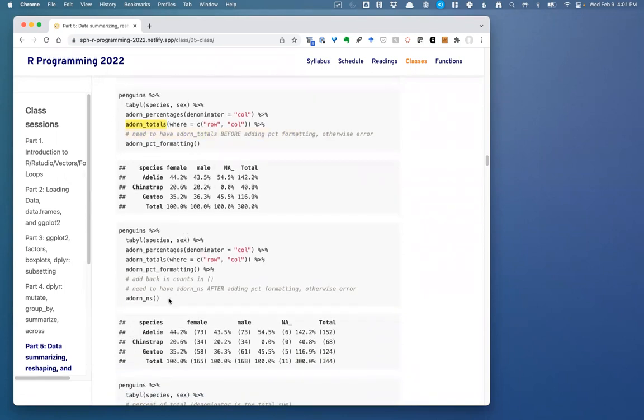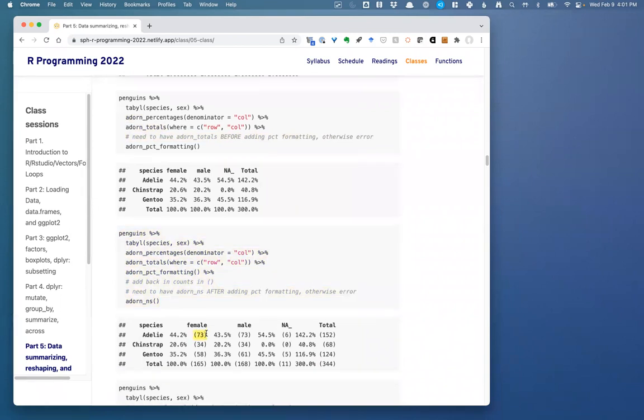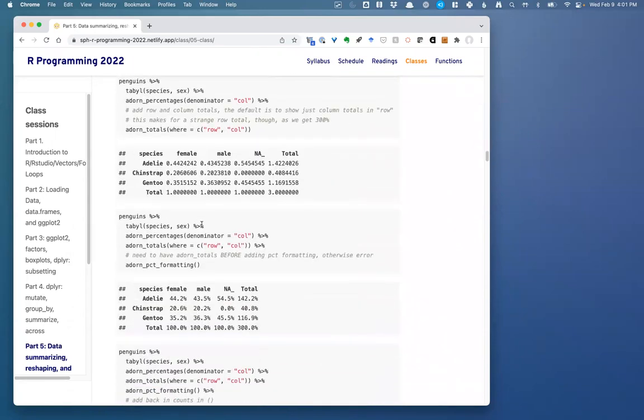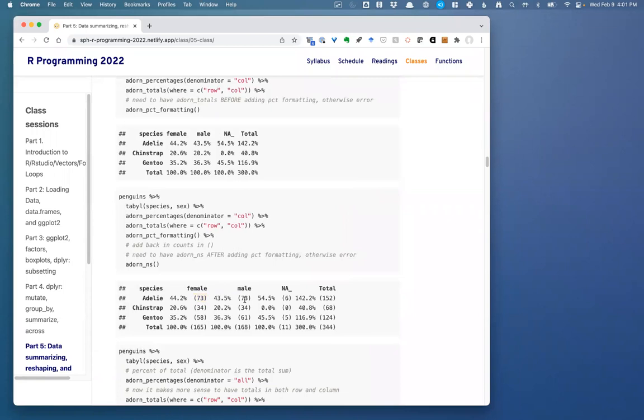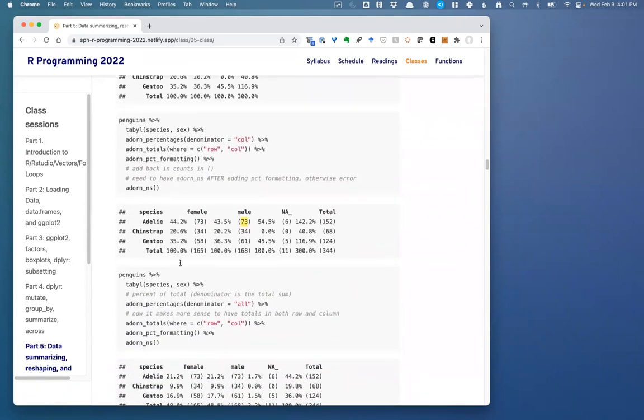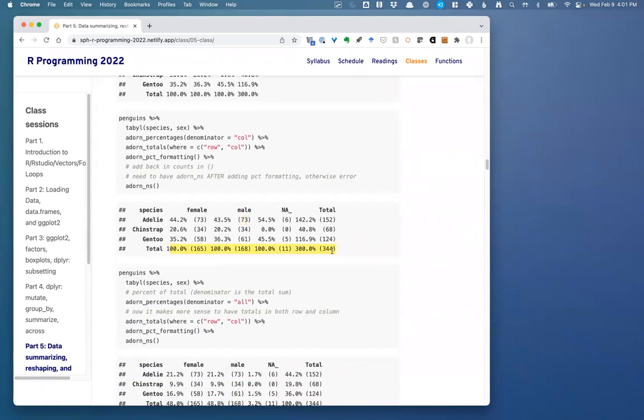And then the last thing I like to add in, if I have percent, sometimes I'll add back in the counts. This time it puts the original counts we had in parentheses. You can see our original table had 73, 73, and now we have 73, 73 here. That's nice because you get a sense of how big your data really is. But I don't like this 100, 100, 300%.